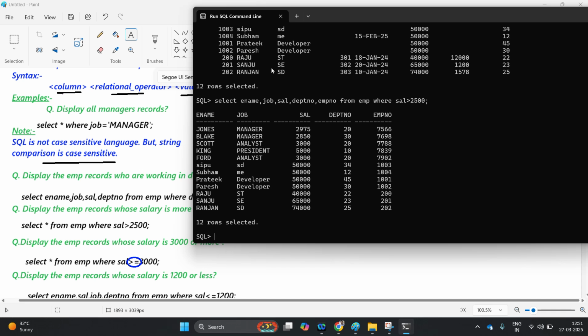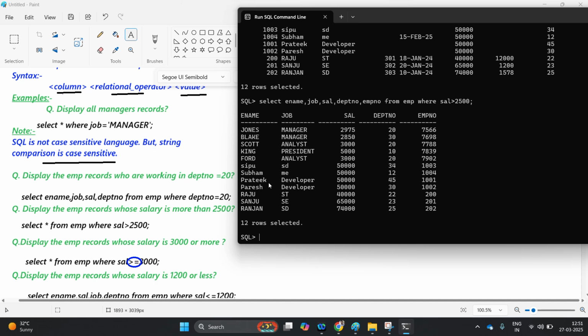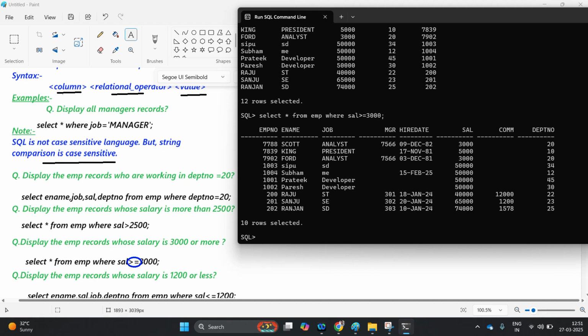Now we can execute another query, that is display all employee records whose salary is 3000 or more. So select star from EMP where salary is 3000 or more. For that we can use greater than or equal to. So 10 employees in the employee table take a salary of 3000 or more.